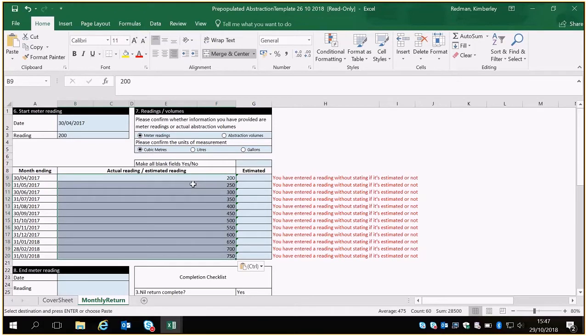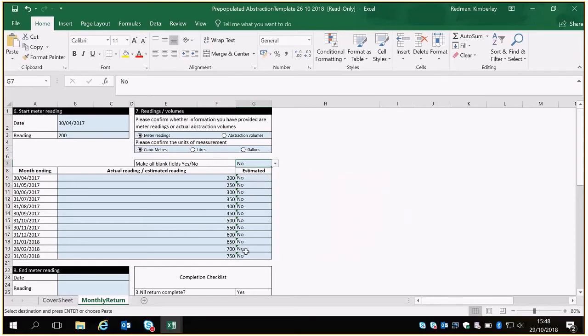The estimated column can be pre-populated with yes or no using the drop-down menu if you're using the electronic form. If you're using a paper form, you'll just need to write yes or no against each entry. In this example, these are not estimates, so I've pre-populated each one with a no. You do have the option to rewrite over any of these entries if they were estimates.